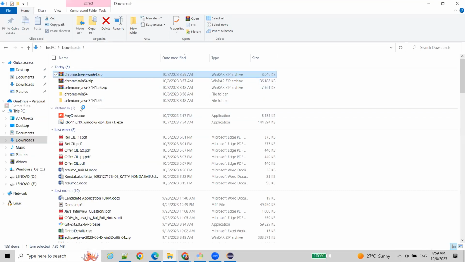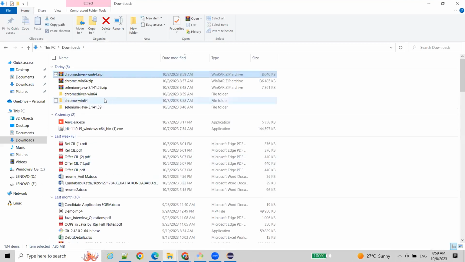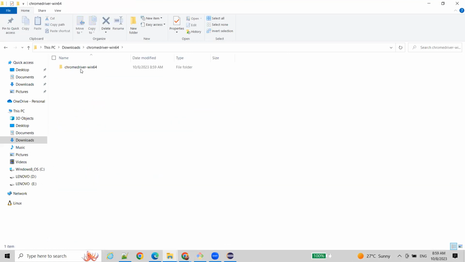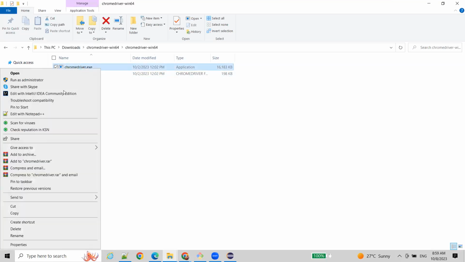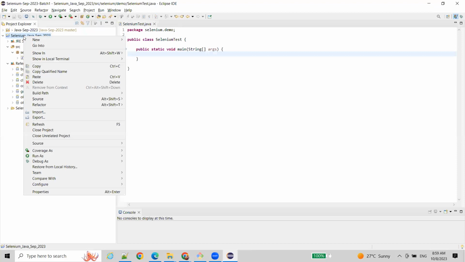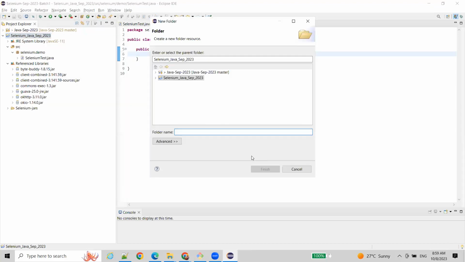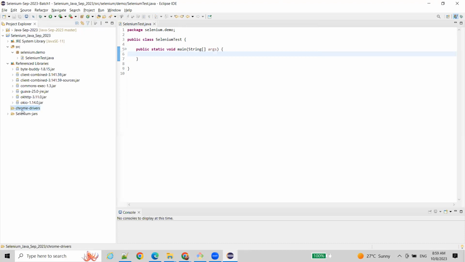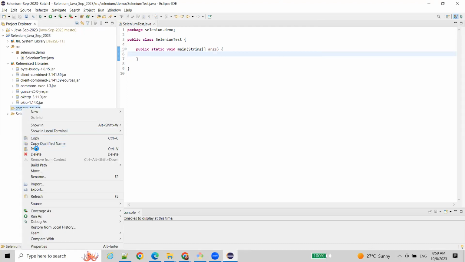So extract it. Click OK. See, you can find the chromedriver.exe file. What I do is I just copy this. So where is the copy option? In my project, I create one more folder, Chrome drivers. So new folder, Chrome drivers. Here I will paste that driver.